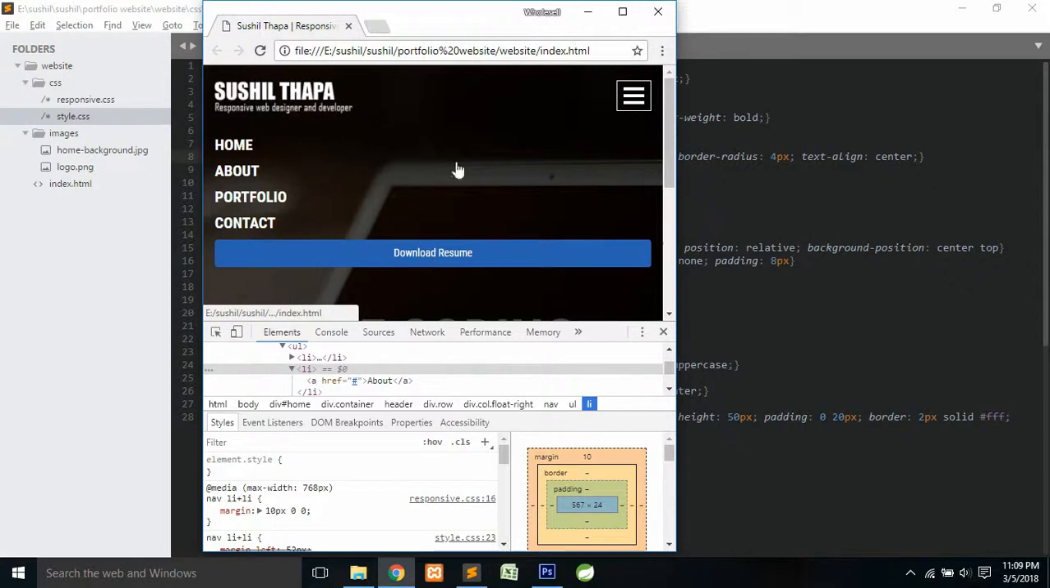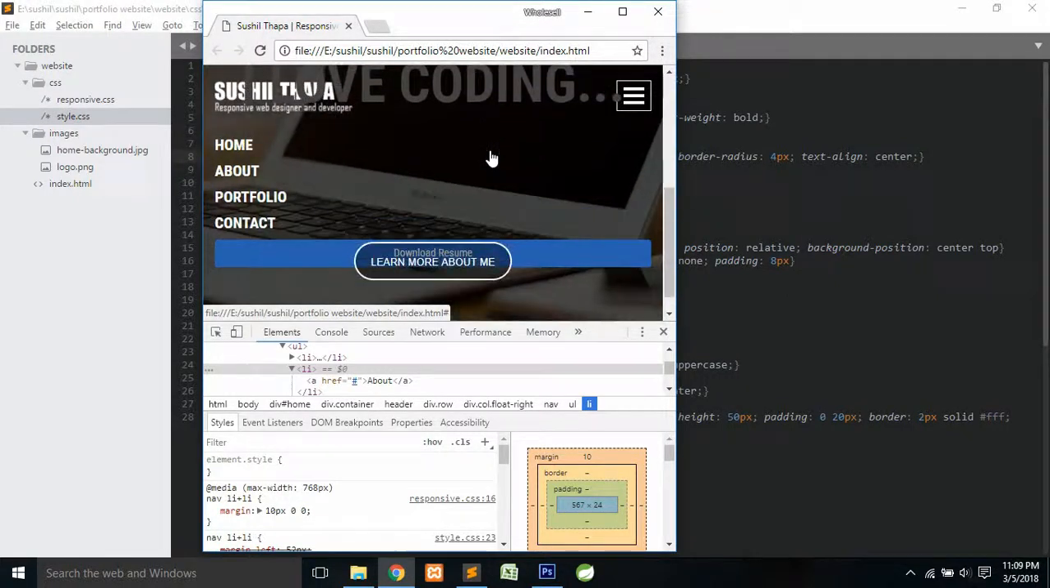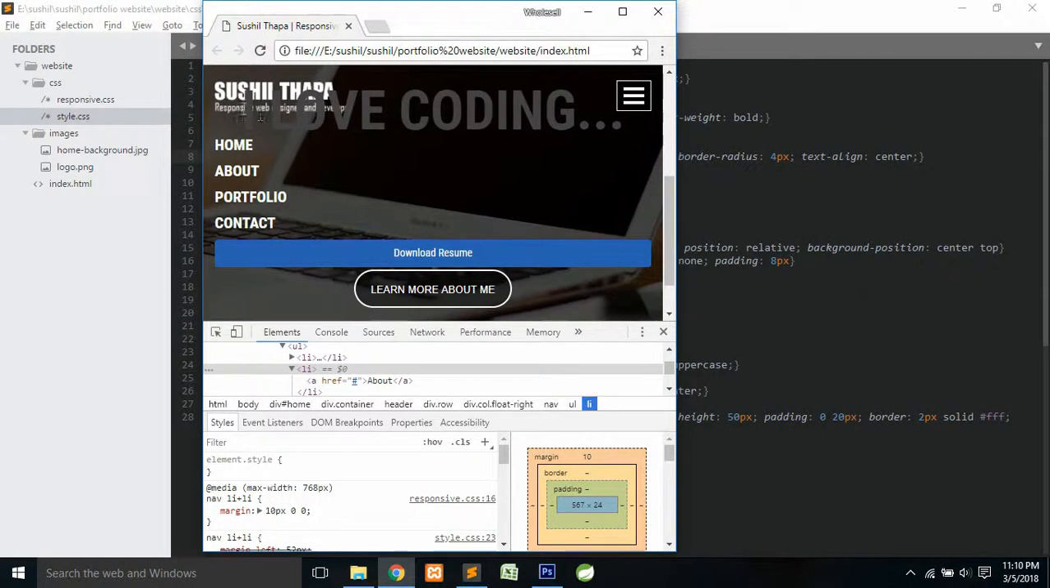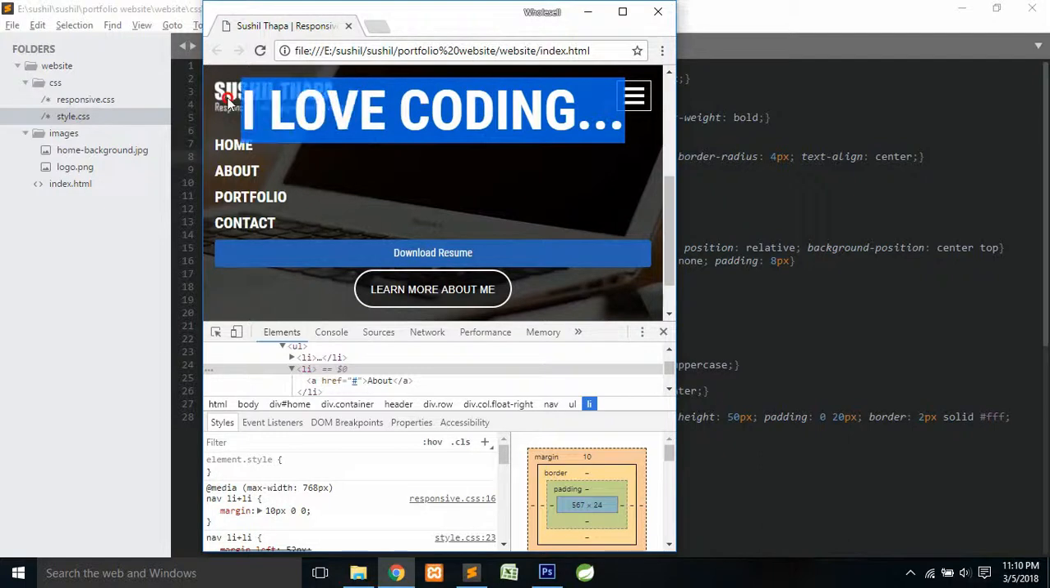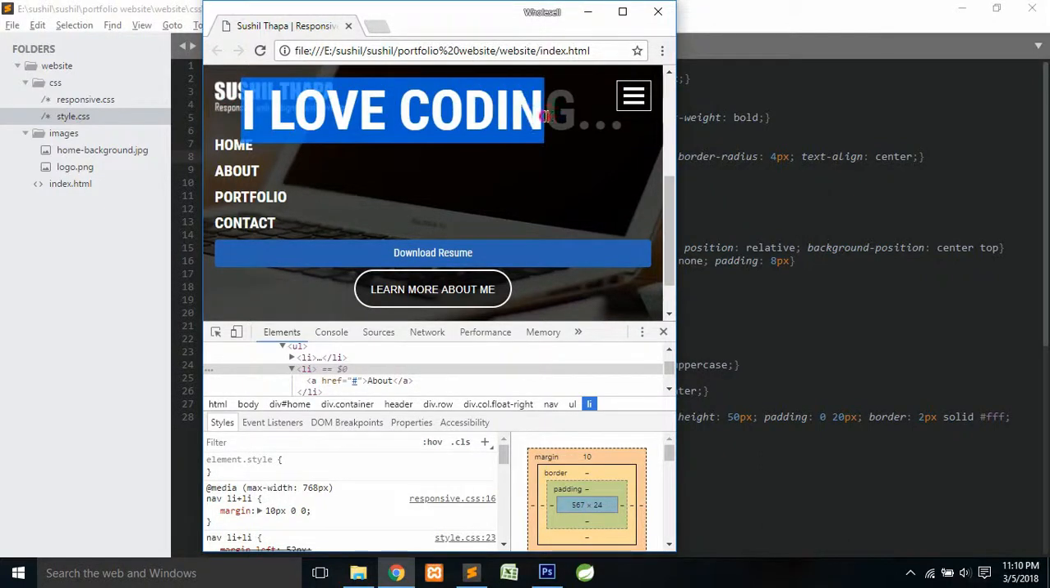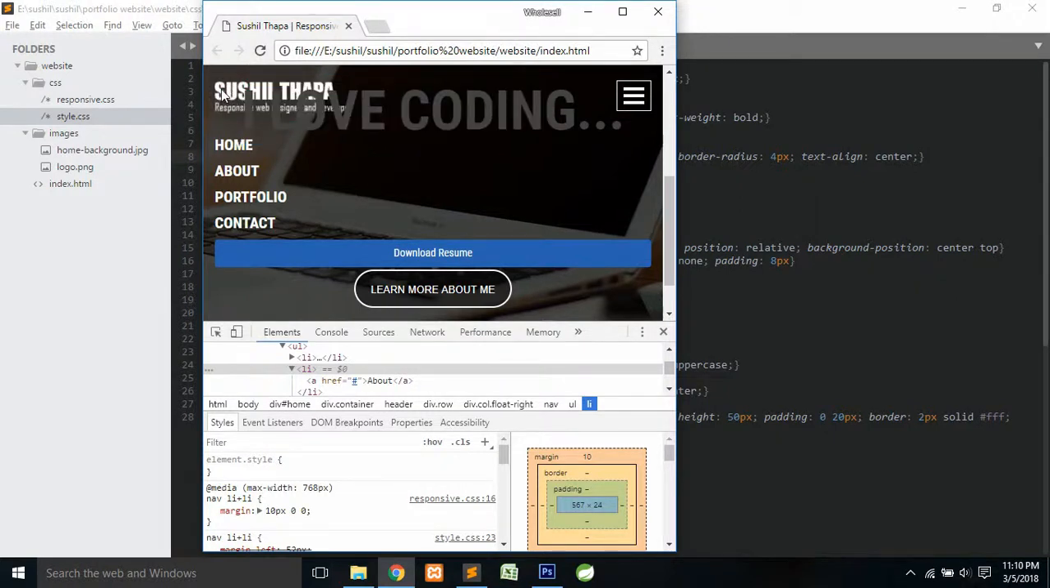Okay, it's looking great, but I want to tell you that, okay, here comes a problem. You can see that this text is going above this header, but we don't want this to go above it, since this is positioned absolute, and so it has a z index value greater than this. So we need to specify the z index value.